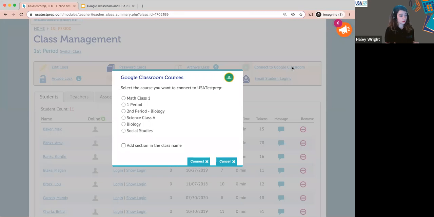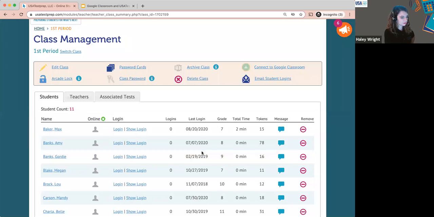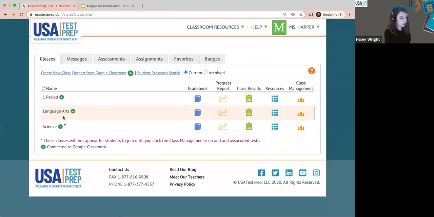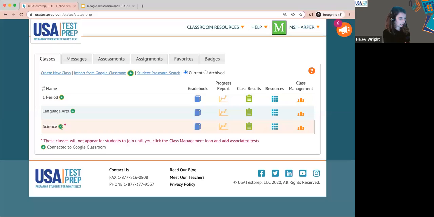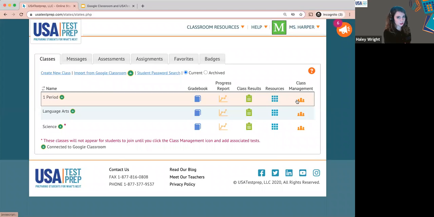It's going to ask you which Google Classroom course would you like to connect. You're going to click the one there that you would like to connect it to. Let's just do this. And now it's going to illuminate green there, and it's connected. So for anyone who uses Clever or ClassLink rostering, or even Canvas, I would suggest doing the step I just showed you. So again, for you all who use those integration services, forget about the import from Google Classroom link. We don't suggest that one. We suggest keep the classes there, click Class Management, add associated test, and connect to Google Classroom.